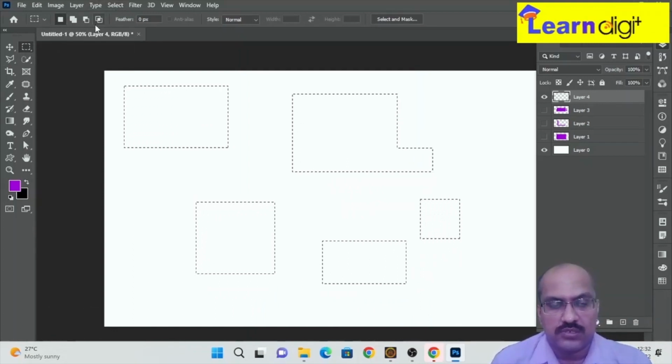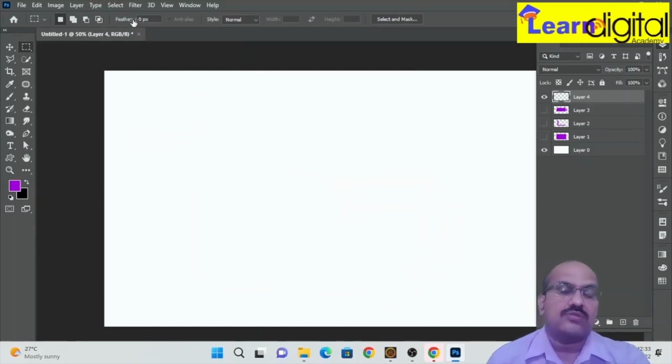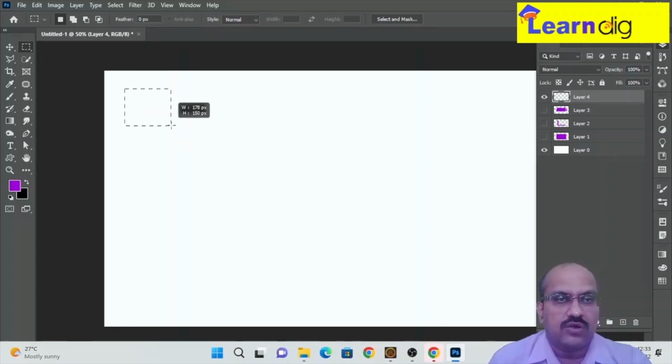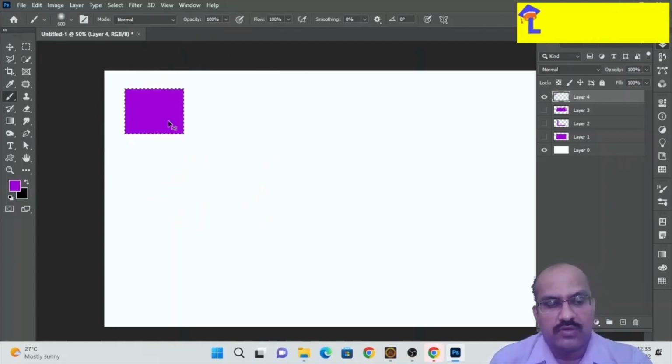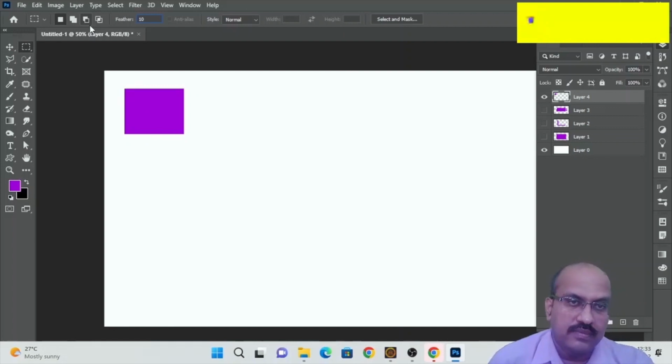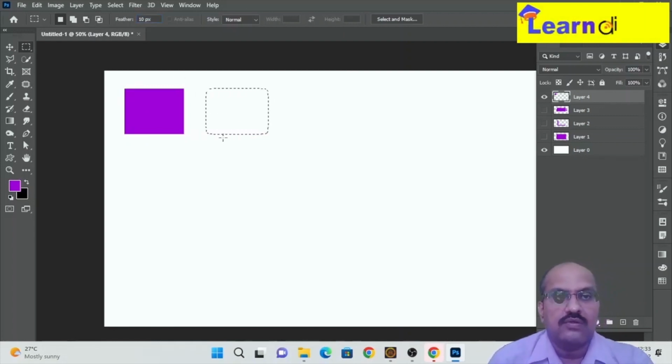These are the four options. After that you come to the feather. What is the meaning of feather? The edges become blurry. See, guys, I draw one rectangle here, then select the brush tool and fill the color. After that I come back to the rectangular marquee tool and put my feather value as 10. Then I draw one more rectangle here, and you can see my corners become rounded.